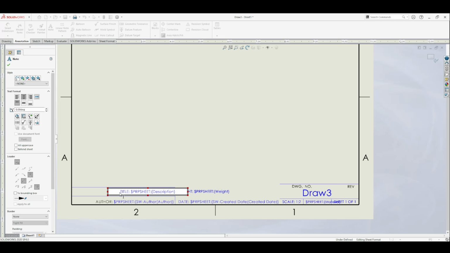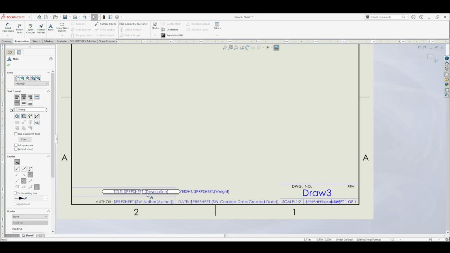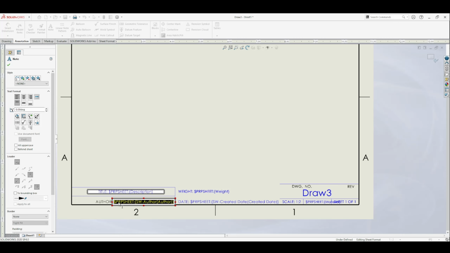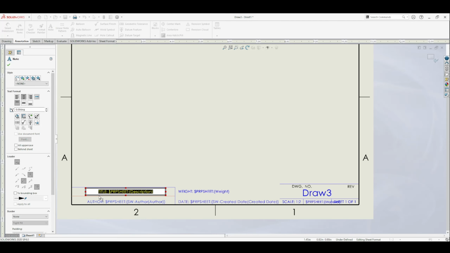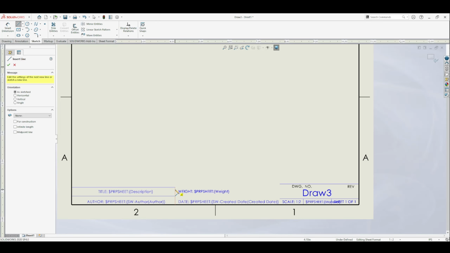What's going on with this period? It's a glitch. Okay, we'll just center that. And then do the same thing over here. Author. Oops. And that. Kind of just try to center it. And then go back to sketch. Keep going with your sketching.